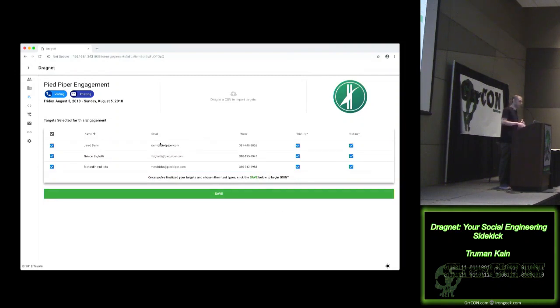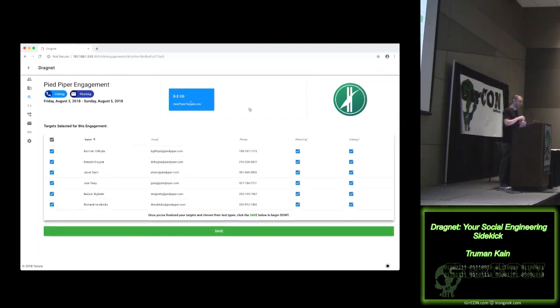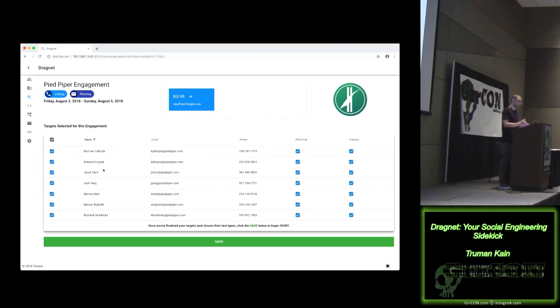And here we see a list of targets that we've already imported or ran a test on for Pied Piper. So those are already here, and we can drag in a CSV with some new clients. It will diff and add the new clients. And then we can choose, do we want to test them for phishing and vishing? Do we want to test them at all?